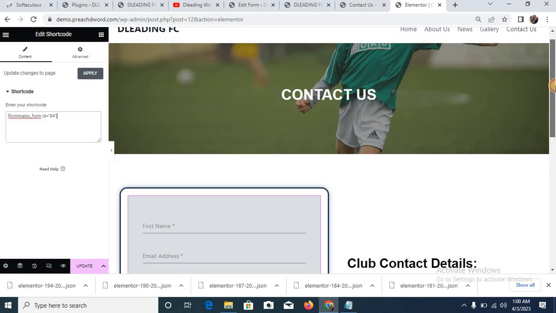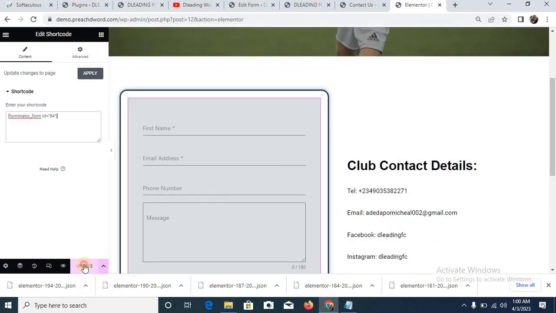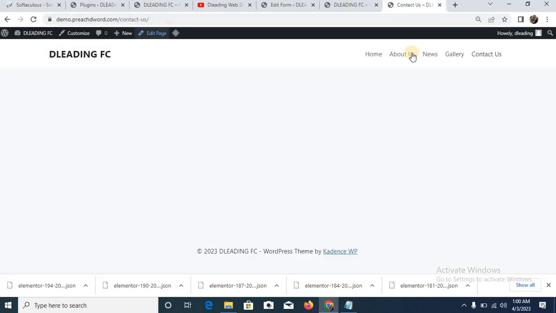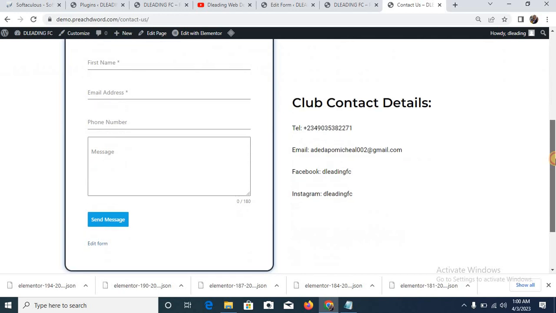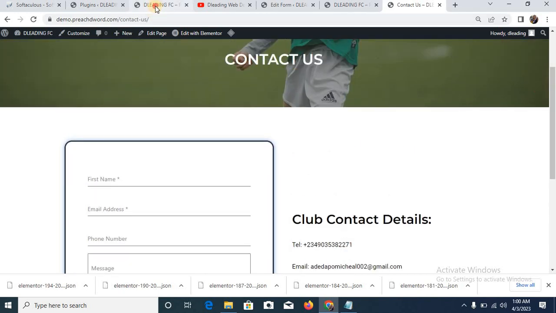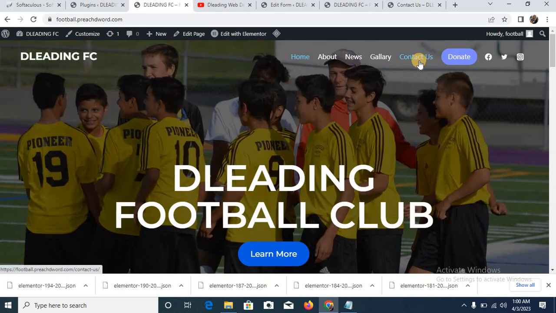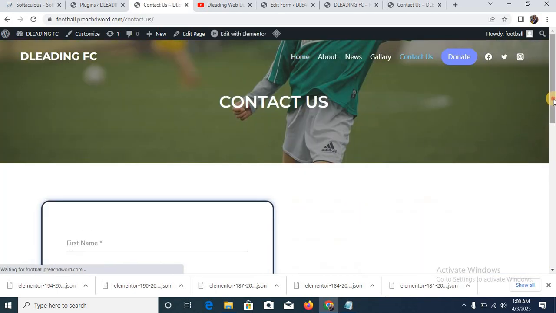Nice. Wow, that's cool. So click on update. So we are done with that. Let's close out of this and let's refresh. Can you see? Wow, that's cool. Can you see we are getting the same thing we have here? That is what we are getting. Still the same thing.